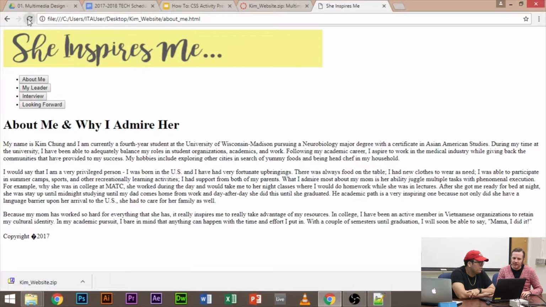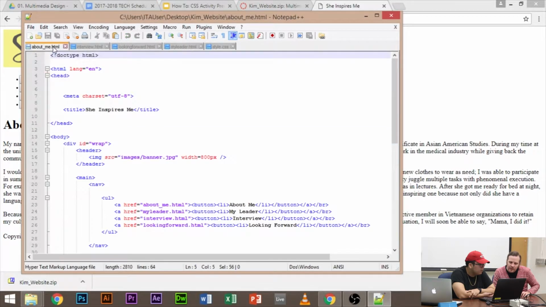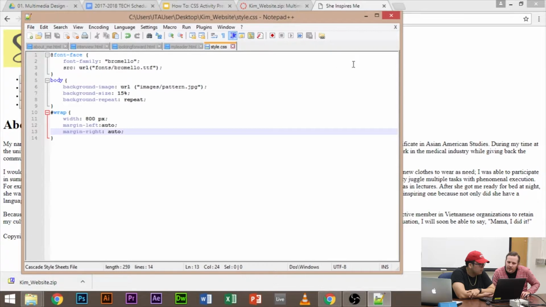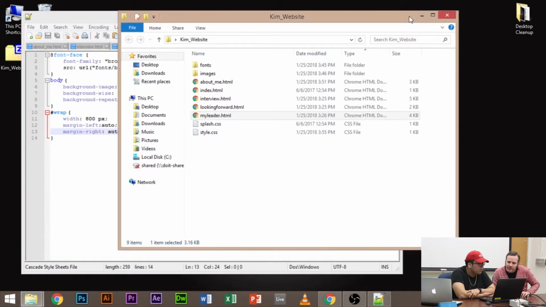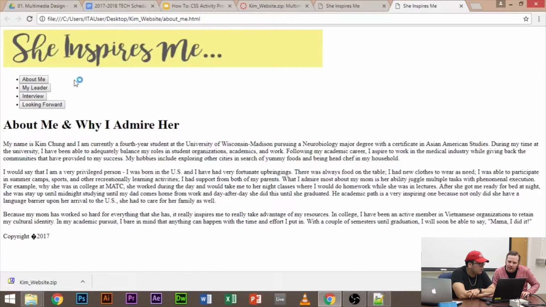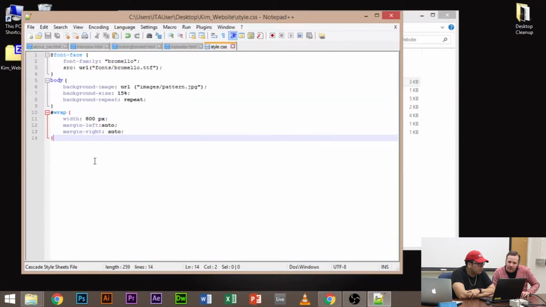Oh, something didn't work, so let's double check. Everything's saved. Let's make sure we're on the right file, so I'll just open it up again. So we have style.css and about me. I was expecting at least the background image to appear. Let's see, images, pattern.jpg.